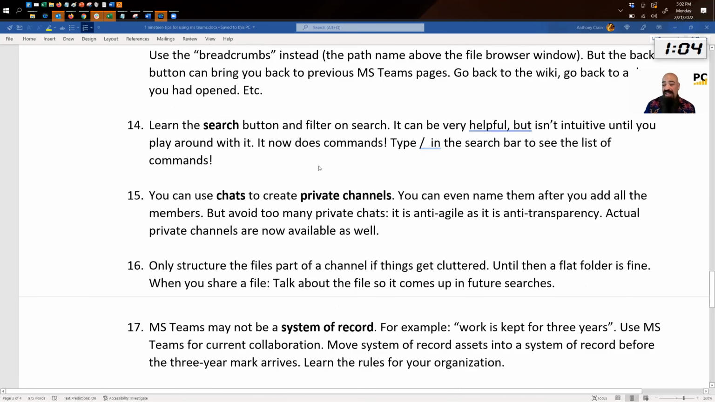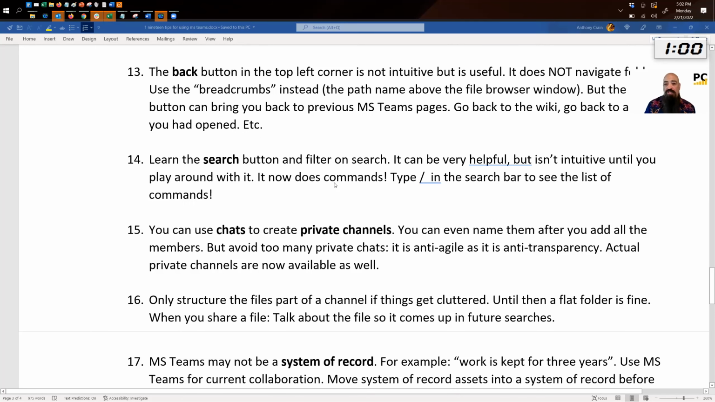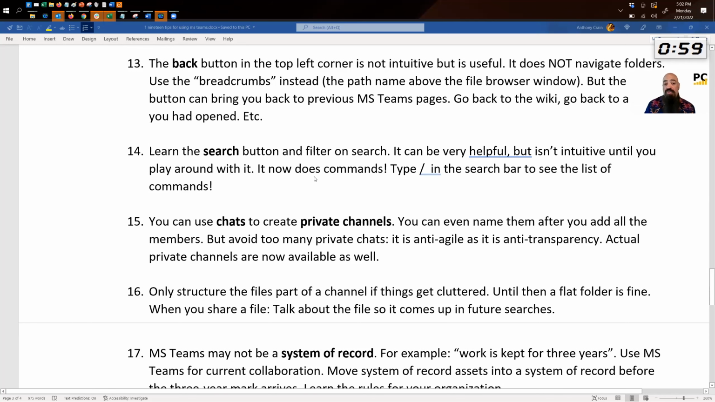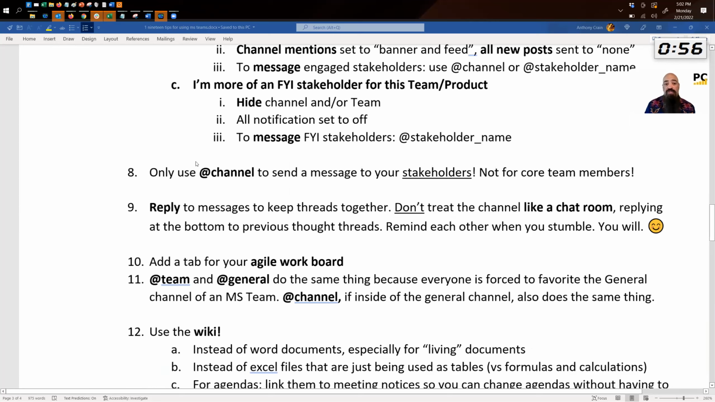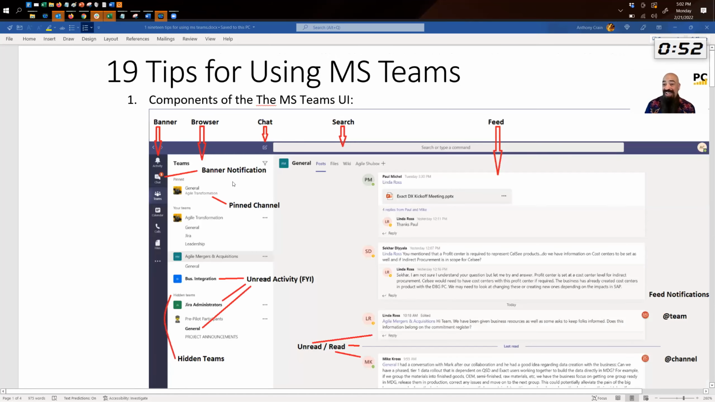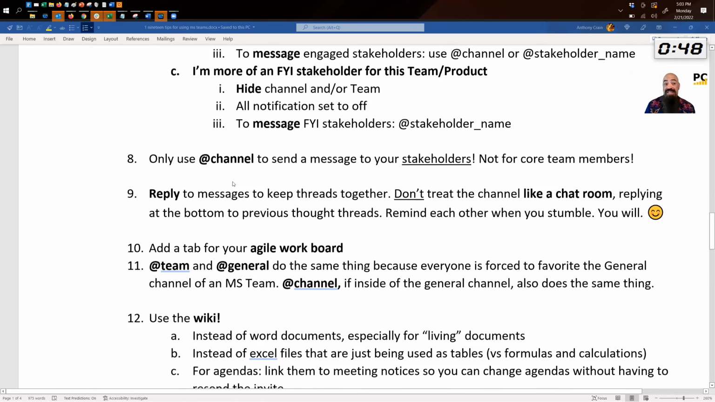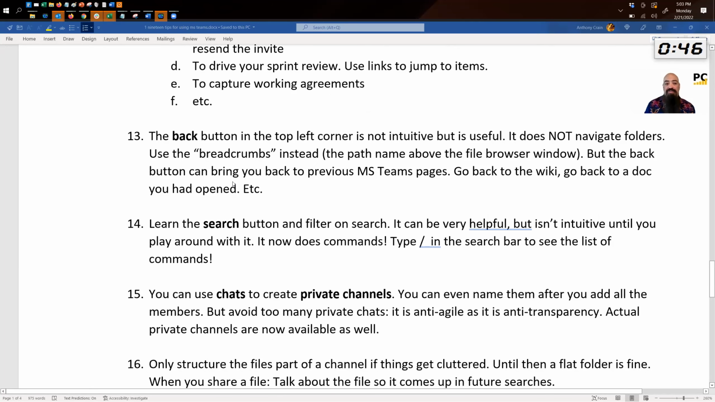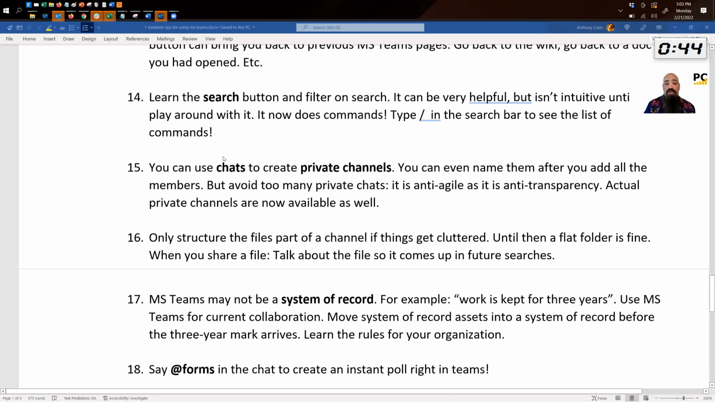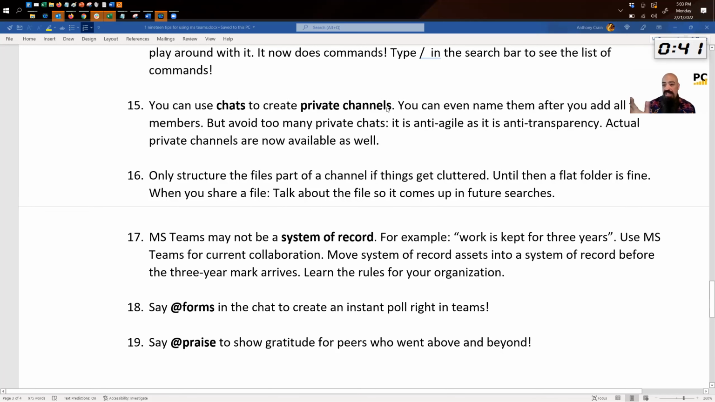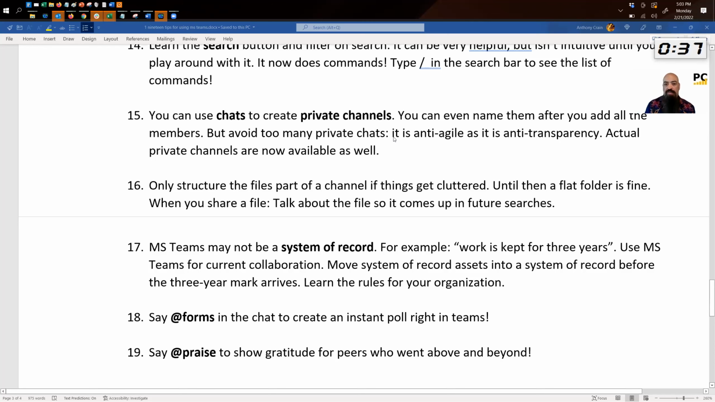The search button, again, I mentioned you want to move into a search-based culture. Again, it isn't intuitive until you play around with it, but once you do, you'll realize that when you hit the search, they're going to give you options to filter out the kinds of results you see, and you master those, and you're going to be able to find stuff like files and conversations a whole lot faster. You can use chats to create private channels. Again, you can now just create private channels, but if you just create a chat with a bunch of people, only the private channel people will see that.